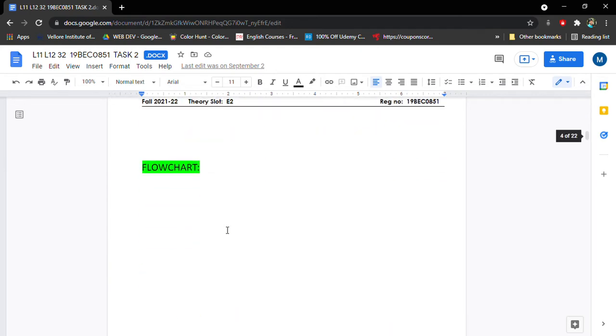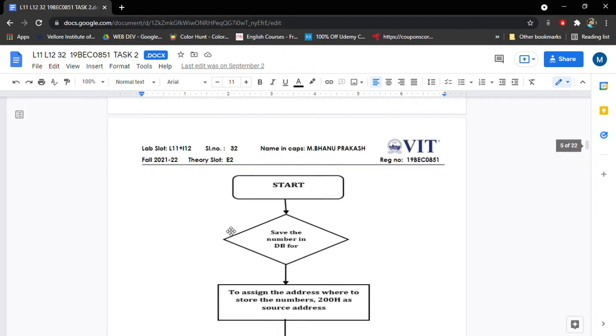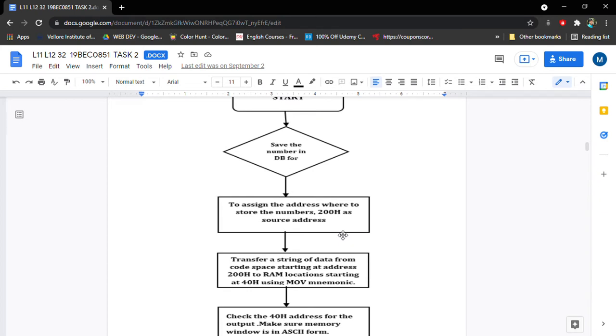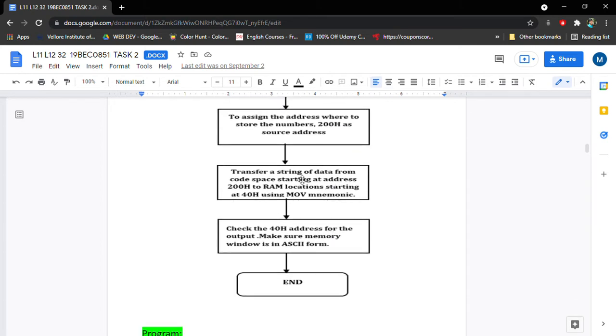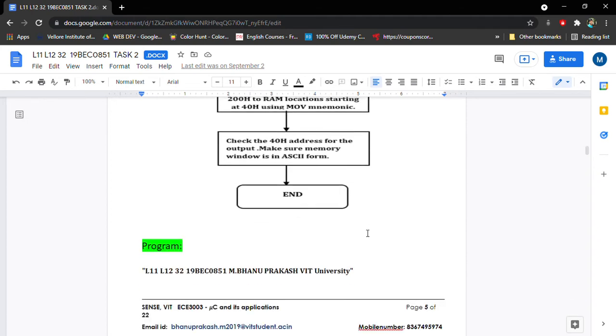And this is our algorithm, and coming to the flowchart. Here we see the flowchart, and this is the start of our program. Save the number in the database to assign the address where to store the numbers, with the 200 location as the source address. Transfer a string of data from code space starting at address 200H to RAM location starting at 40H using the move mnemonic. Check the 40H address for the output. Make sure the memory window is in ASCII form. So this is the end of the program.